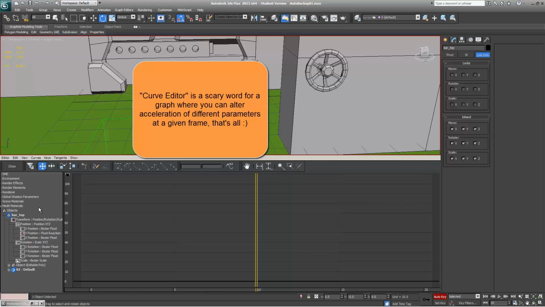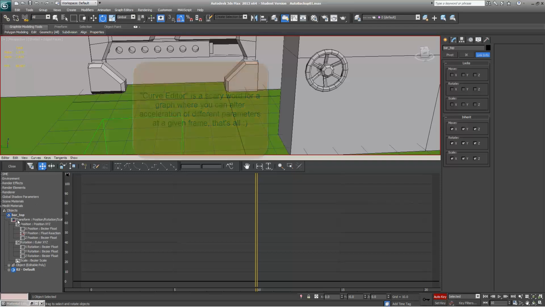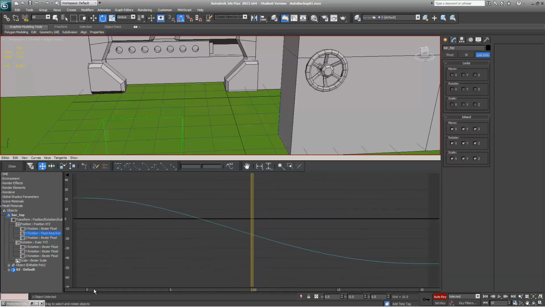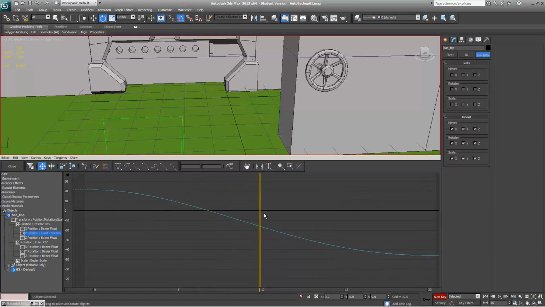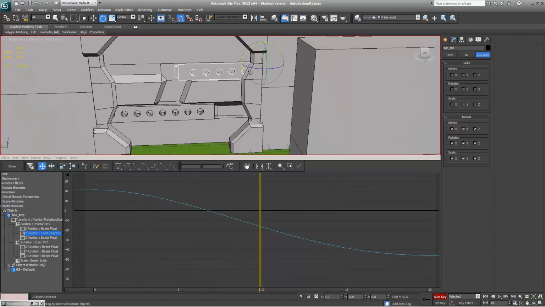You are already familiar with different kinds of parameters in transform, so for example position or rotation. You already know that an object is controlled by X, Y, Z variables. And over here, if you click on Y, for example, you can see that from frame 0 all the way to frame number 20, this gradual change occurs in your bar.